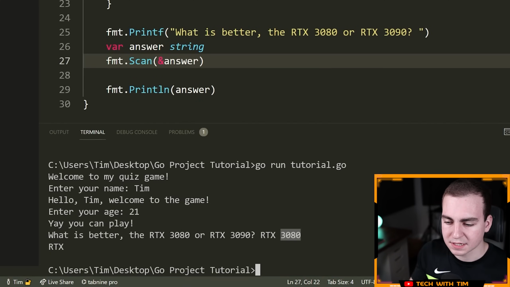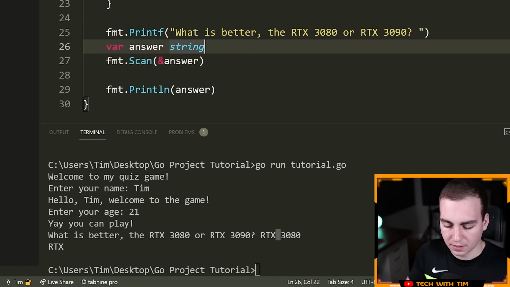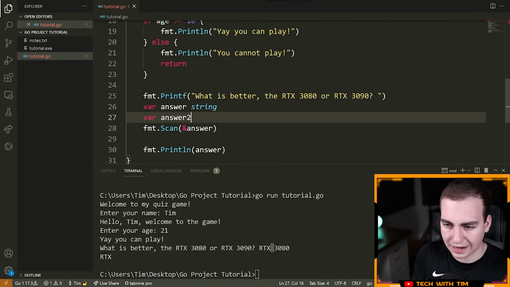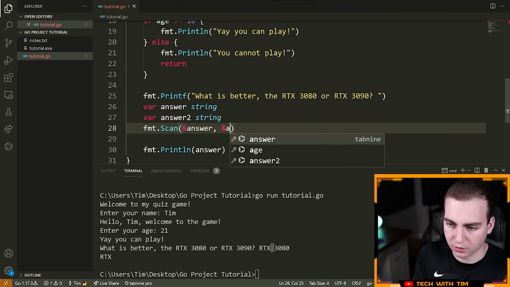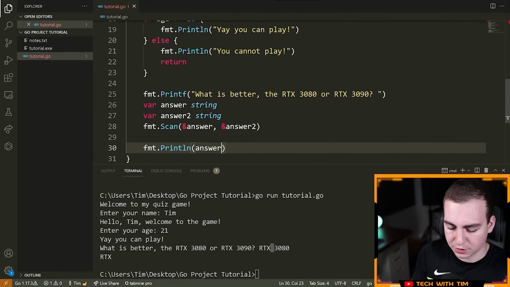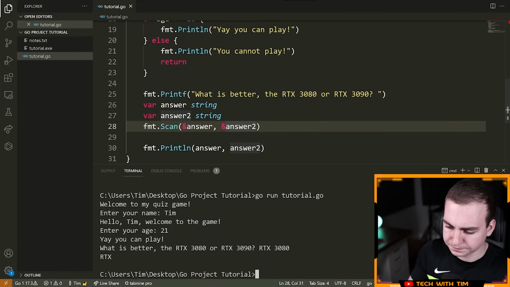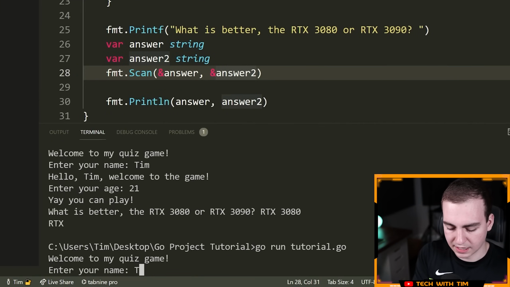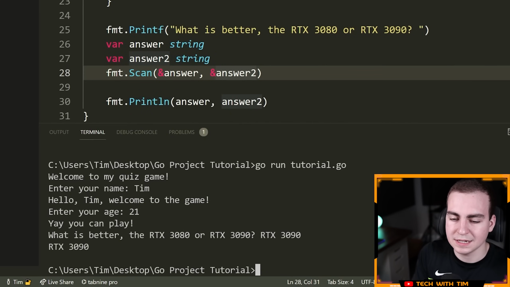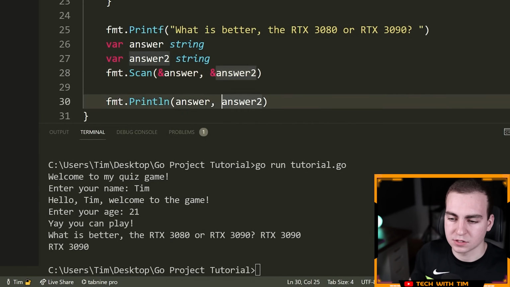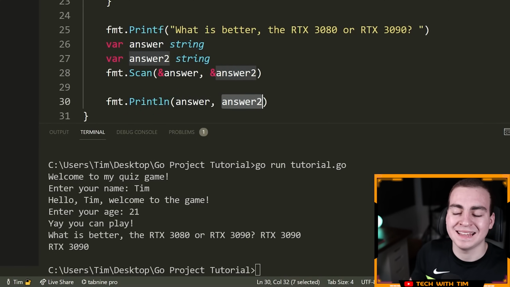So hopefully that makes sense, but as soon as you hit a space, it's going to stop storing that current word or that current input, and then it's going to move on to the next one and try to store that in a second variable. So let me show you what I mean here. If I go var answer2 string, and then I go here and I go ampersand, and we go answer2. Now if I print answer and then answer2, let's run this. And notice that after I get past these, I can type something like RTX 3090, and now I get RTX and 3090. So RTX is an answer, and 3090 is an answer too.